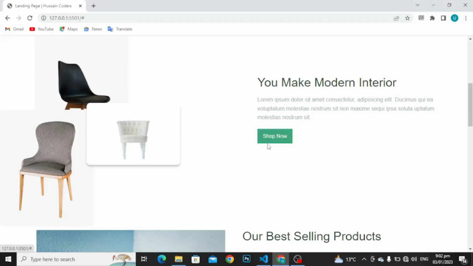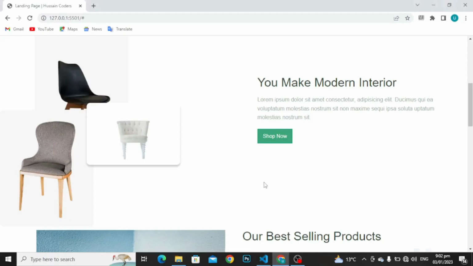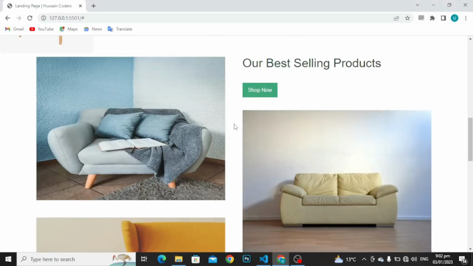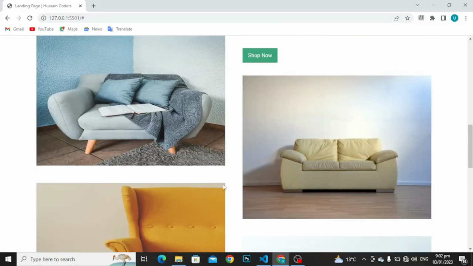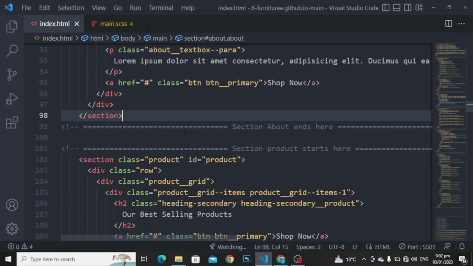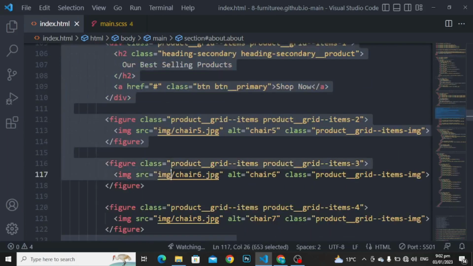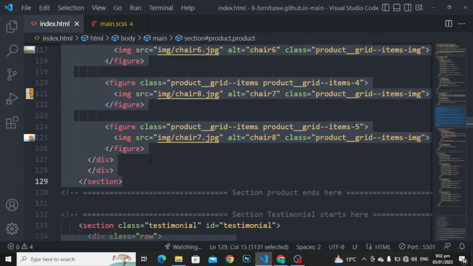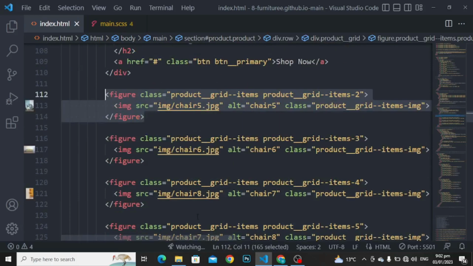And we have styled this button already. Now moving further to our best selling products section. As you can see, we only have heading, button and 4 pictures. For this, we are moving to the product; it starts from here and ends here. We only have to create this portion, then copy it 3 times.